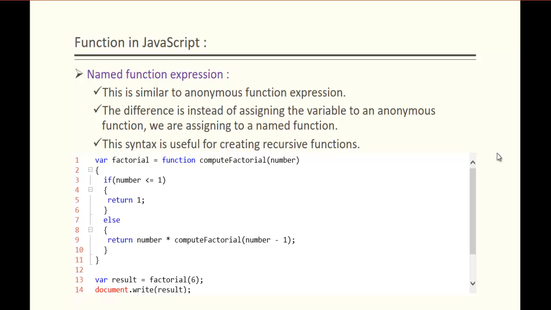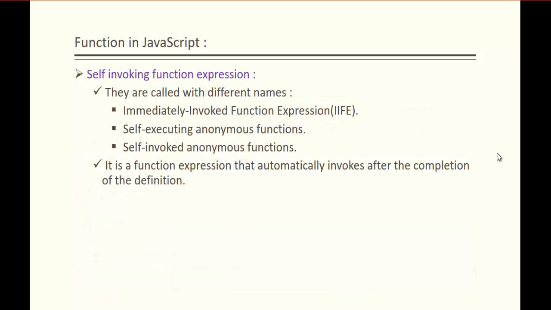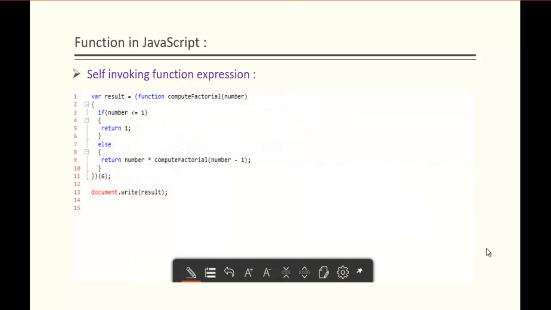Coming to the next concept, it is the self-invoking function expression. So what do we mean by self-invoking function expression? They are called by different names: immediately invoked function expression, self-executing anonymous functions, and self-invoked anonymous functions. It is a function expression that automatically invokes after the completion of the definition. So here is an example for that.